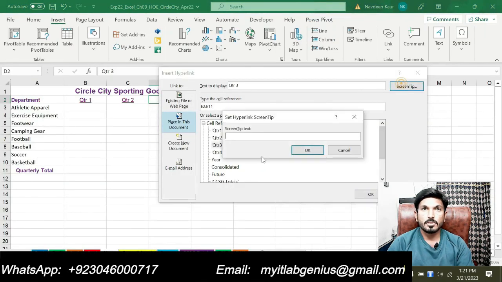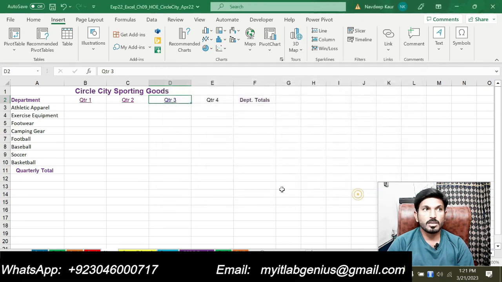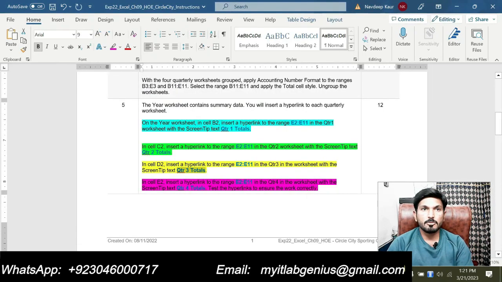So the screen tip should be Q3 totals. So based on E2 up to E11 in the Q3 worksheet. Click OK. When we click on this, it will take us to the range E2 up to E11 in the Q3 worksheet, and it will show Q3 totals. It is showing already. So we will move to the next hyperlink.